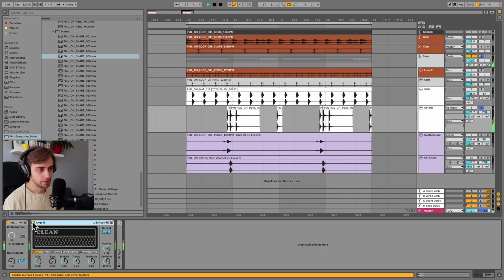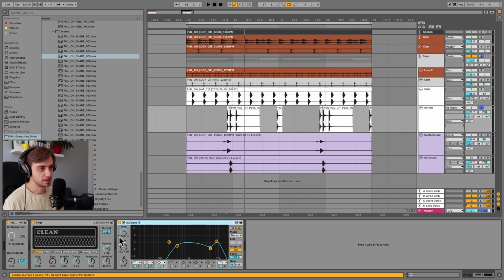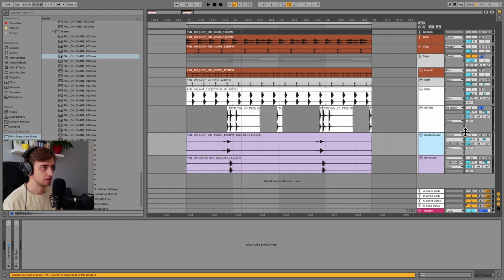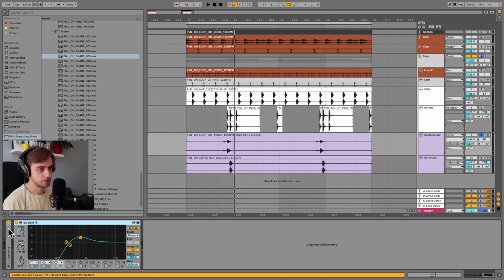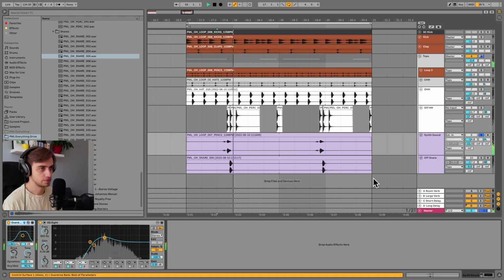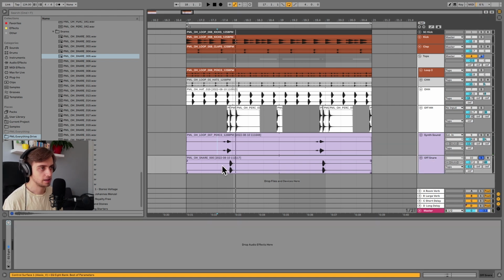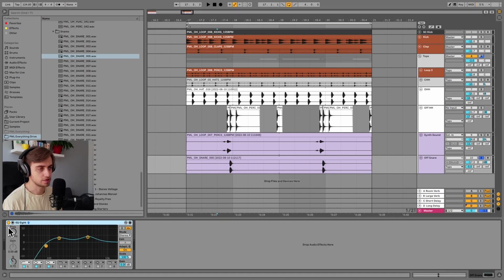We have an amp. So that really changes up and distorts the sound, as well as some basic EQing. And as for the synth sound here, we're driving it and adding some EQ. But that's really basic. And as for the snare, we're just using some EQ at the end here.